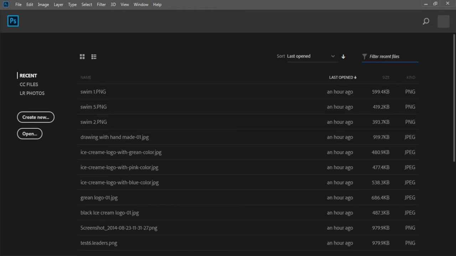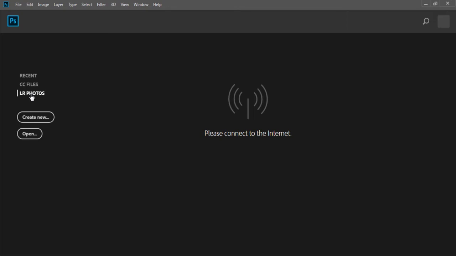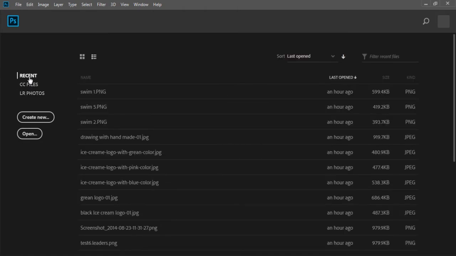Okay, next we have CC Creative Cloud files we can open, and we also have the option of Adobe Lightroom. If we have Adobe Lightroom files, we can open them from here. Okay, next we have Create New Document option and Open option.